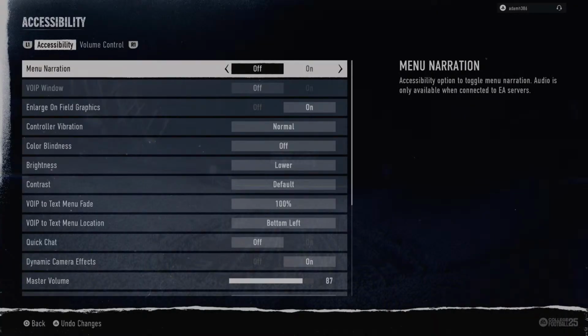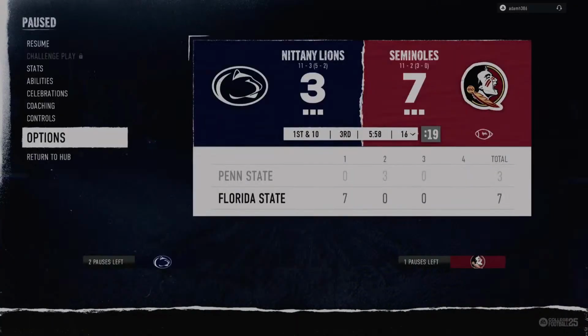Entering accessibility screen, you have 20 options. Menu narration option is set to off is selected.